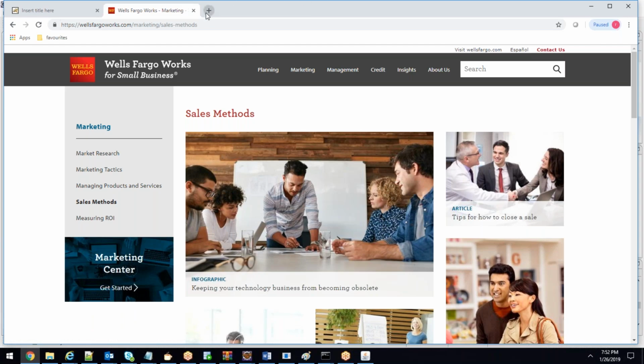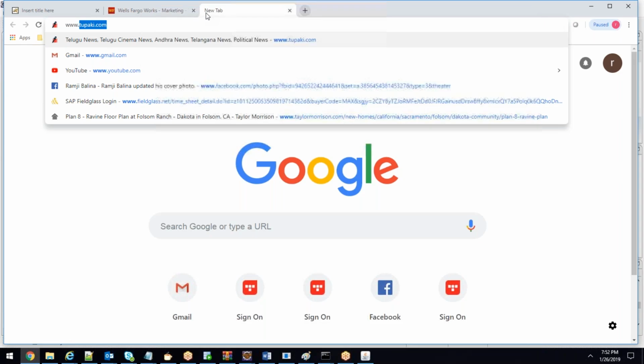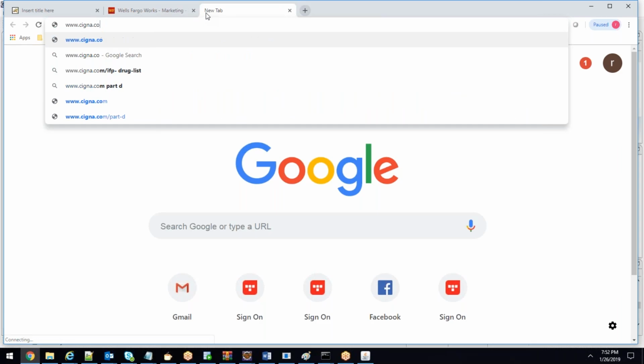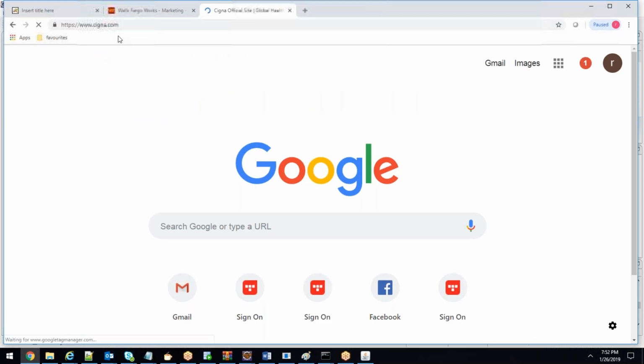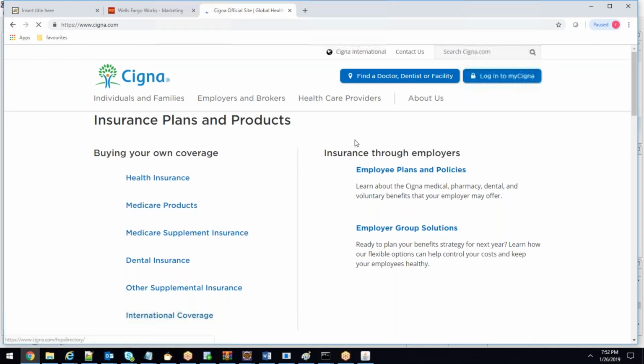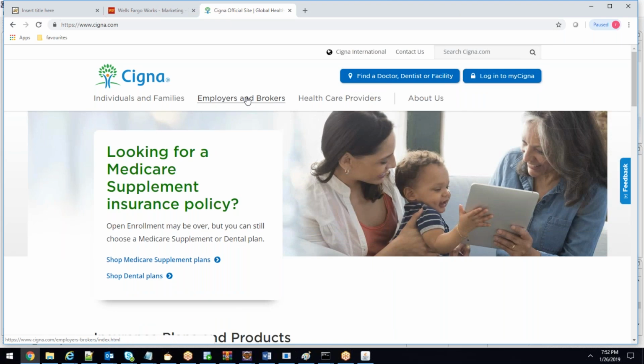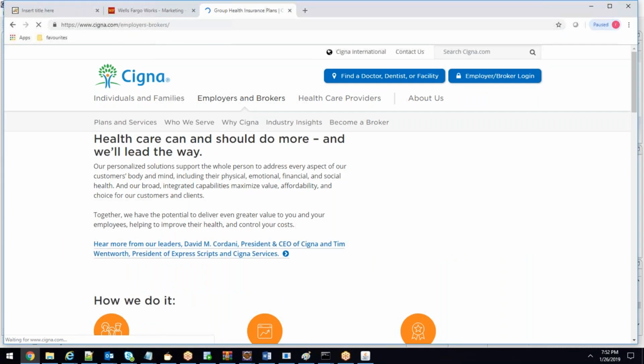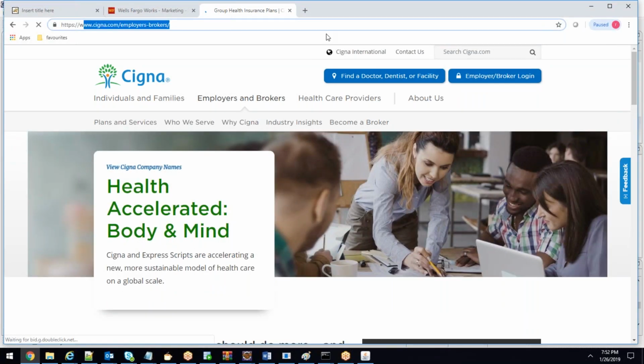So go to any website, maybe Cigna.com. Cigna is an insurance company, right? Now if you just click on this employers and brokers, a different request went to the server. A request went to the server. Server sent a response back. This is the HTML page server sent back.